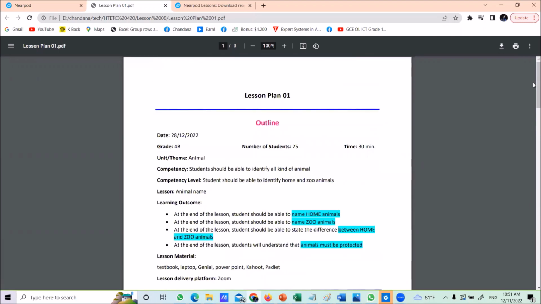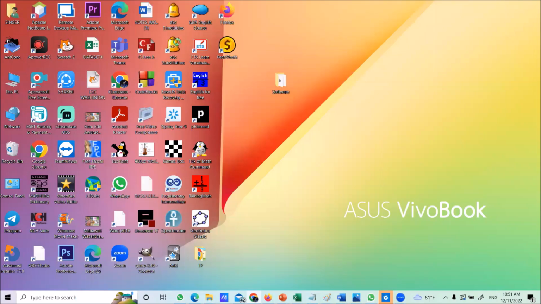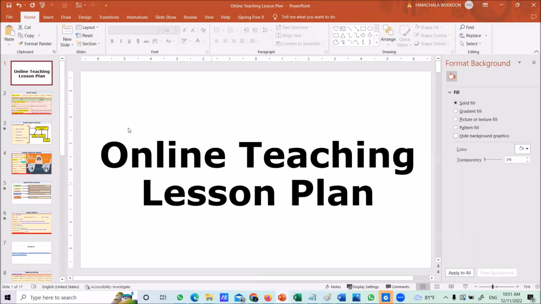Here you can get some basic idea of the parts or content of the lesson plan by looking at this example, right? Then we'll discuss the content in detail. Before that, we should have some theoretical part also, right?